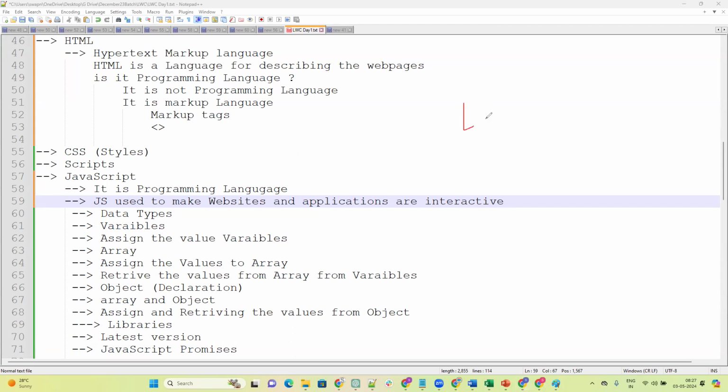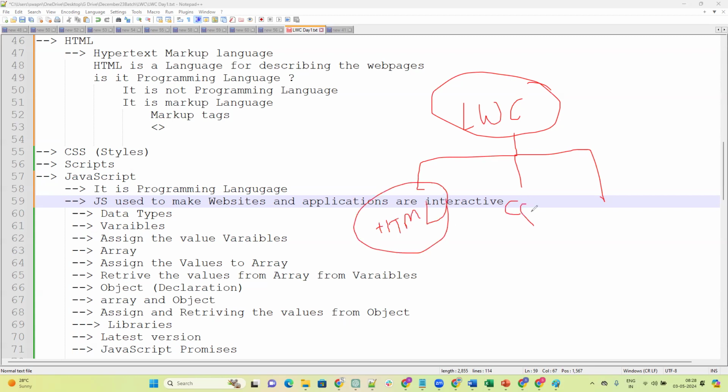But coming to LWC, you will have three things. All the user interface you will take care of with HTML and CSS. Backend, when I say backend, is nothing but client-side validations. That means if you want validations at the browser level, you can implement those validations in JavaScript.